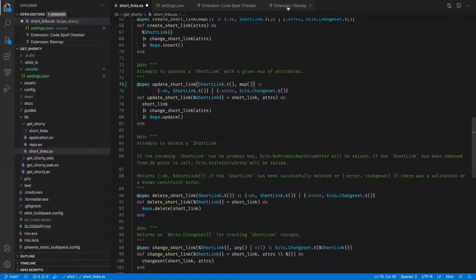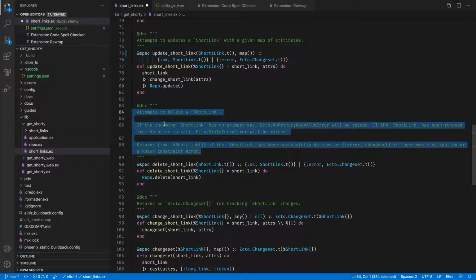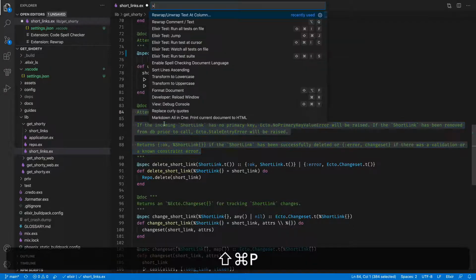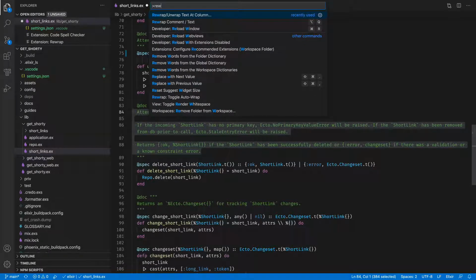So the second extension is Rewrap, and that comes into play when you have a very long line. So here we've got a @doc with some particularly long lines of documentation. And one thing you can do is you can just highlight this chunk of code and then do a Command Shift P and then type in wrap or rewrap.